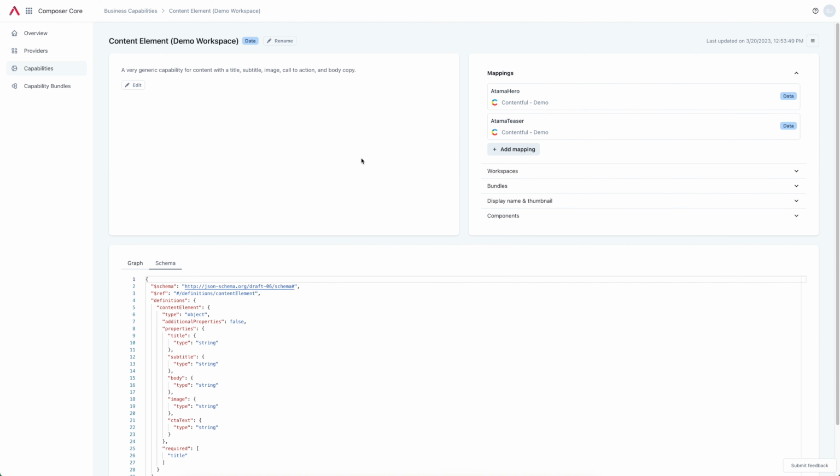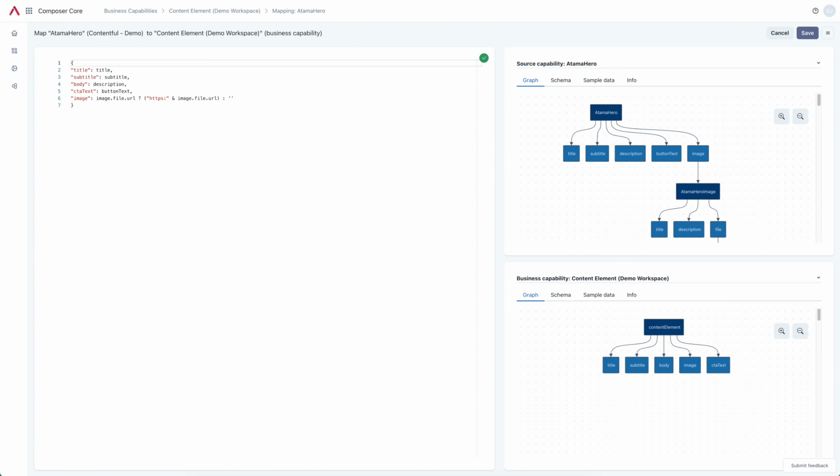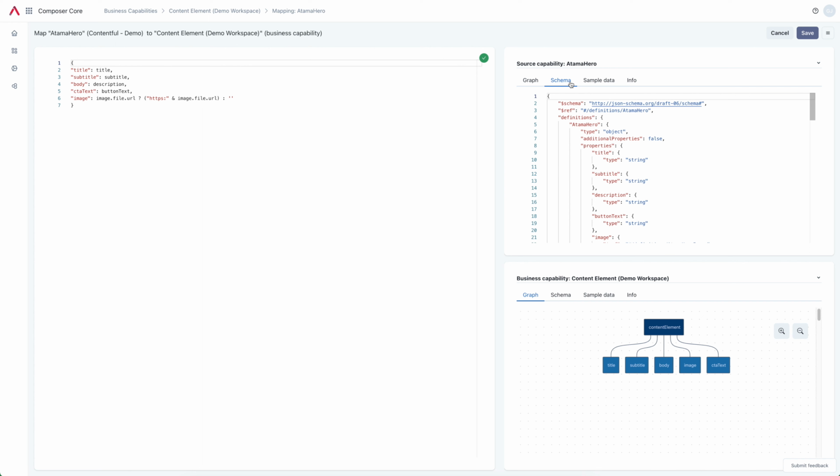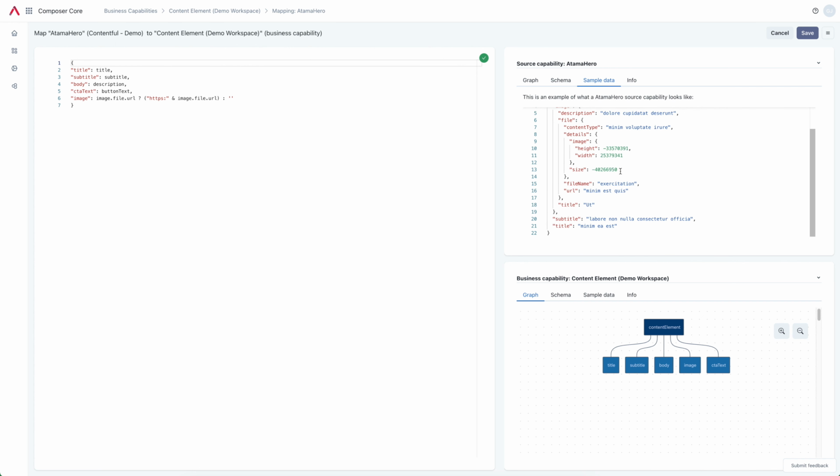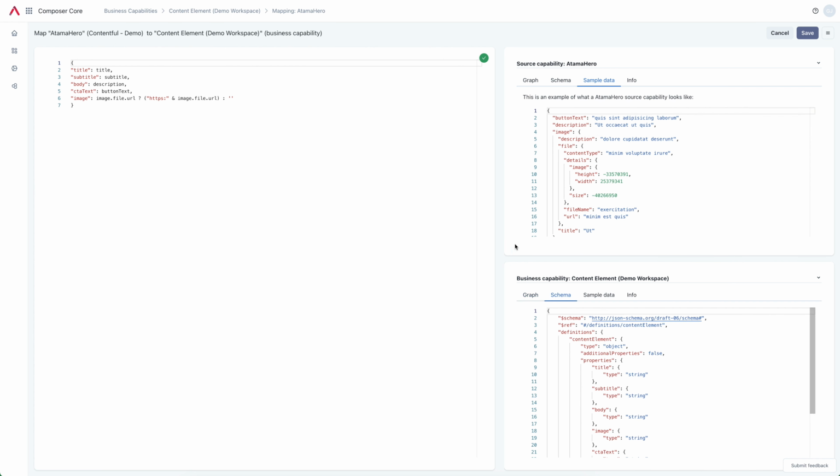Let's look at one of the mappings in place. Here you can see the information provided by the source system on the right, including the schema and some sample data. And then for ease of use, there is the business capability schema as well. In the large pane on the left, you'll see the heart of a business capability. A JSON auto mapping to define what fields within the source capability will be mapped to on the business capability.